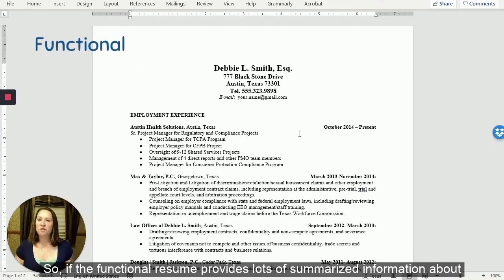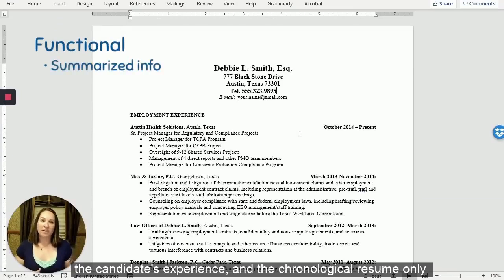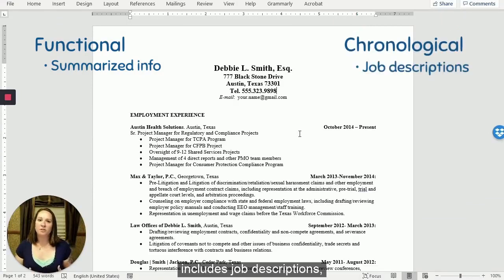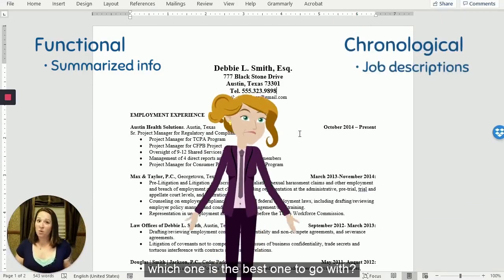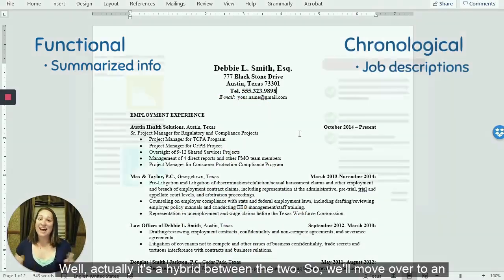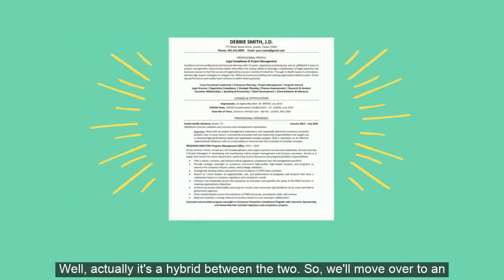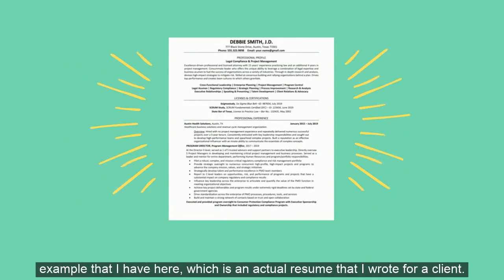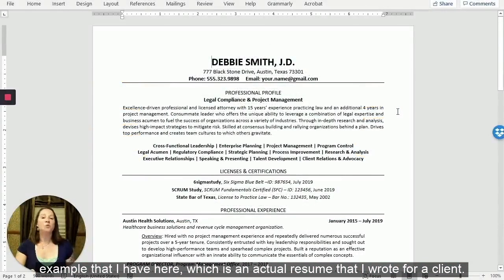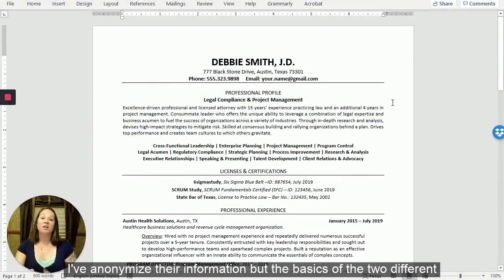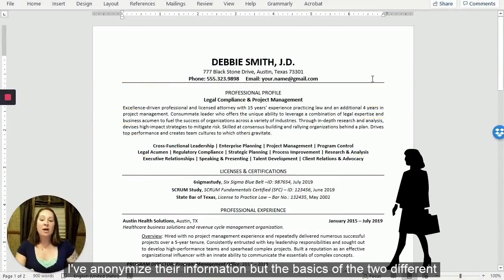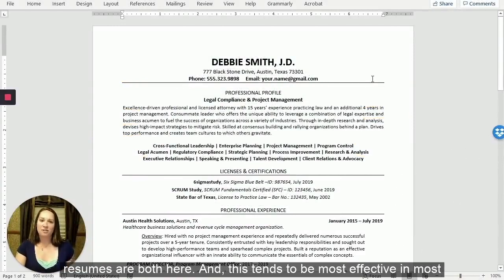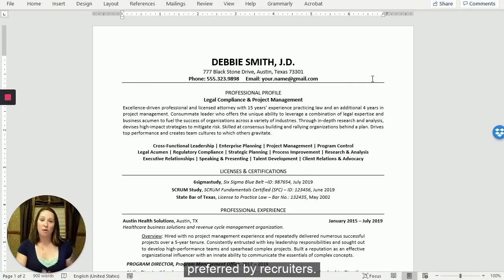So if the functional resume provides lots of summarized information about the candidate's experience and the chronological resume only includes job descriptions, which one is the best one to go with? Well, actually, it's a hybrid between the two. So we'll move over to an example that I have here, which is an actual resume that I wrote for a client. I've anonymized their information, but the basics of the two different resumes are both here, and this tends to be most effective and most preferred by recruiters.